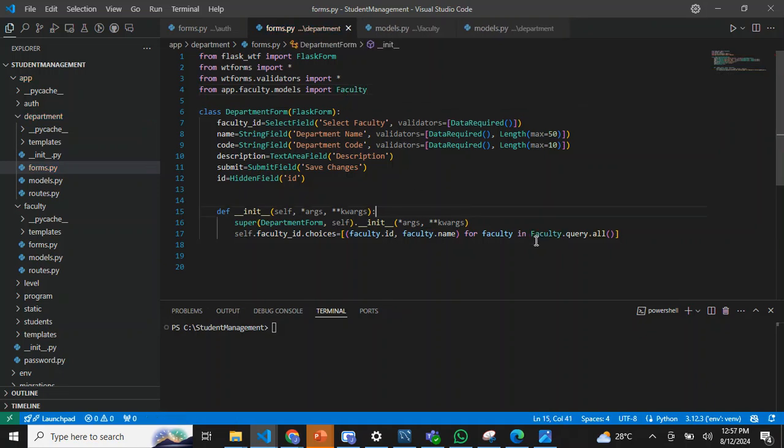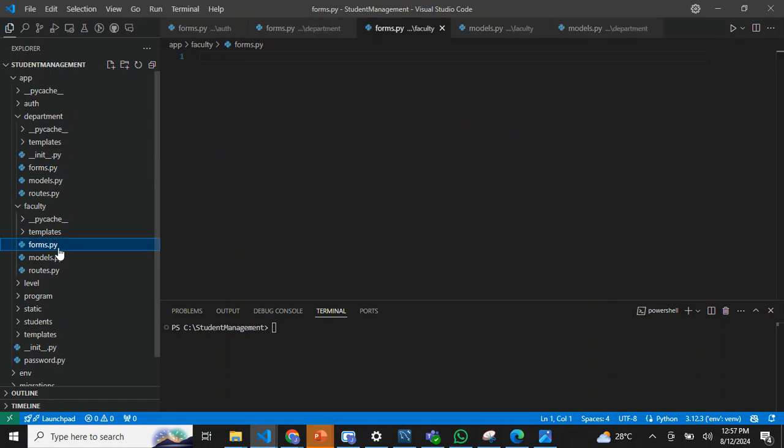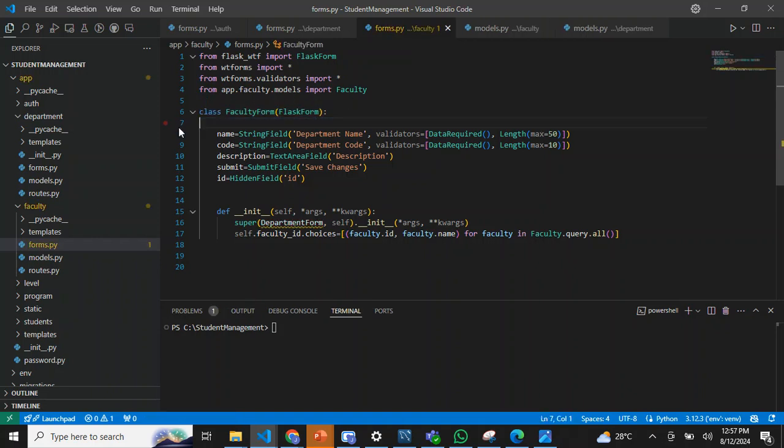Okay, you can see it's out. So I'm done with the department form. The next one I'll do is going to be first. I need to just copy this and then paste it on the faculty forms. I call this one faculty form. It has everything. So faculty form doesn't have a foreign key.